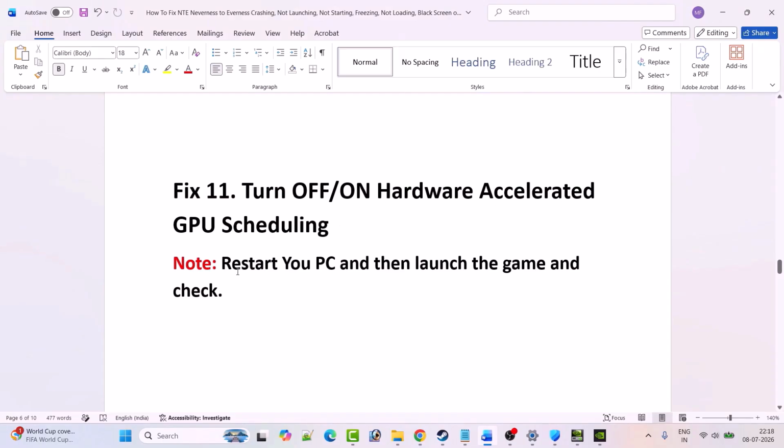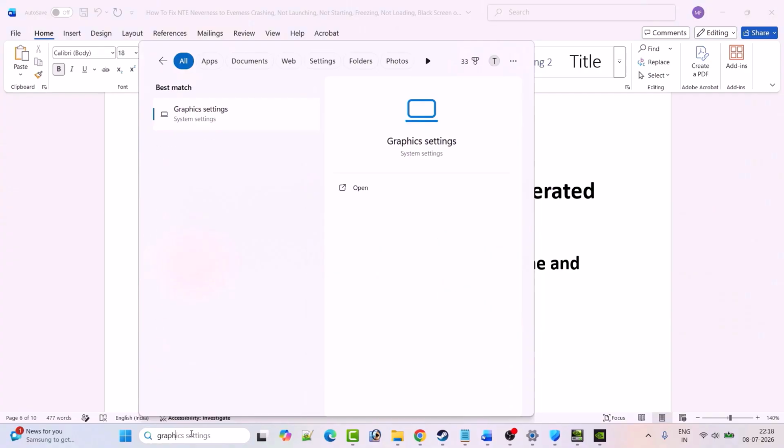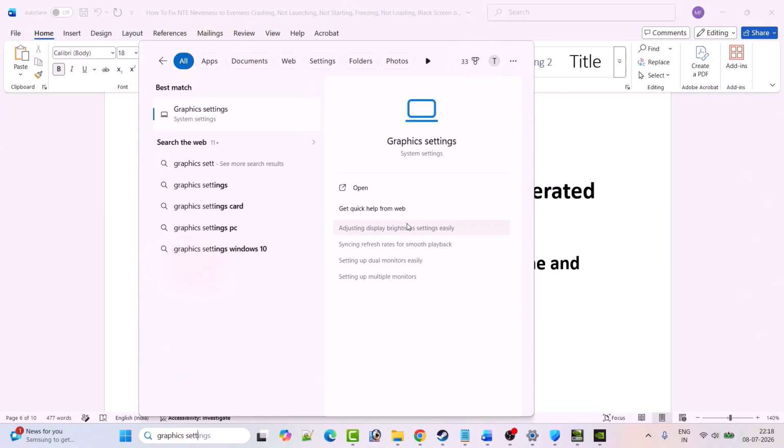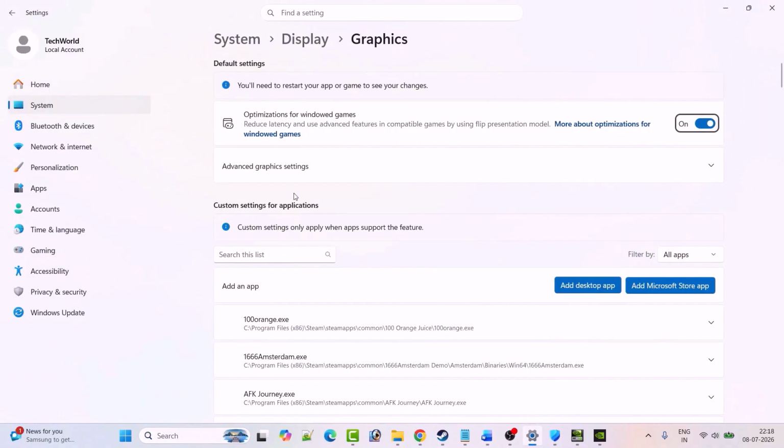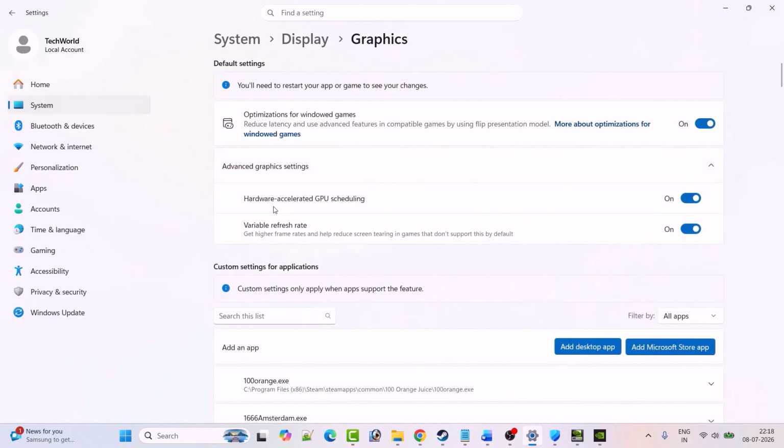Fix 11 is to turn off or turn on hardware accelerated GPU scheduling. Now please take a note, after doing this, restart your PC and then launch the game and check. So in Windows search, type graphics settings and open the graphics settings. Expand the advanced graphic settings, and here you will see hardware accelerated GPU scheduling.